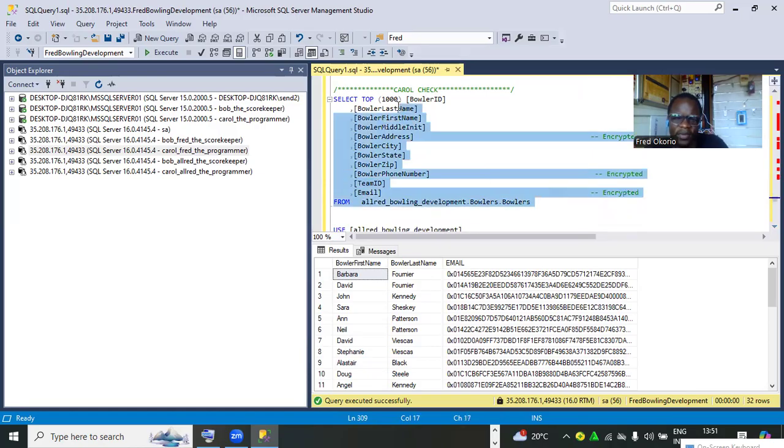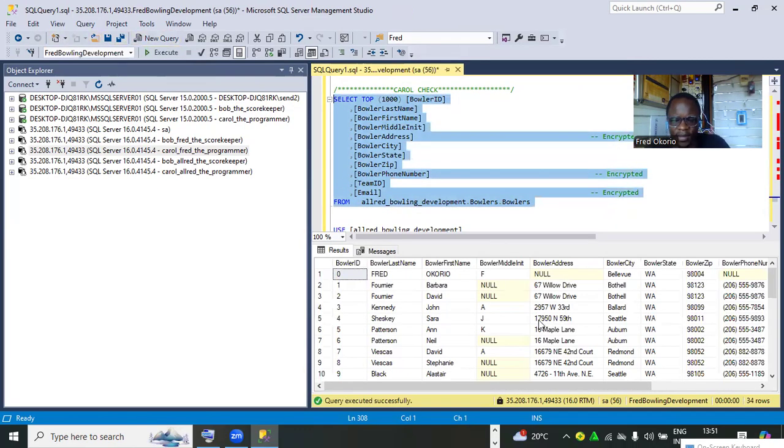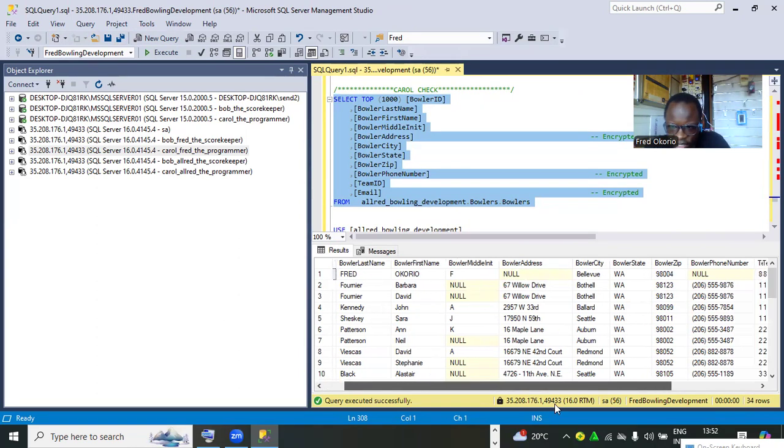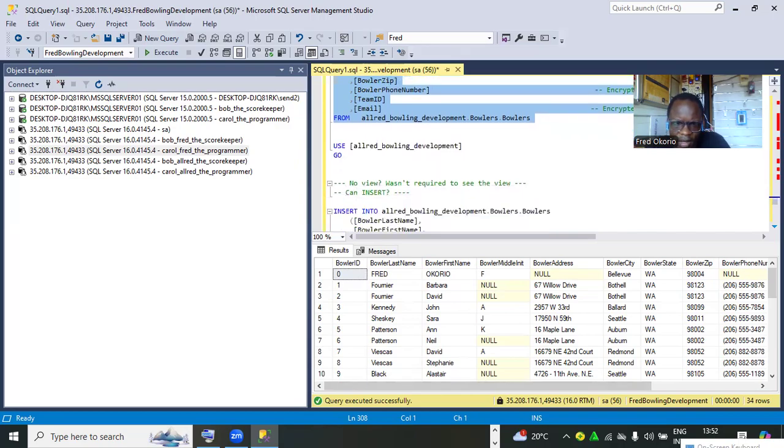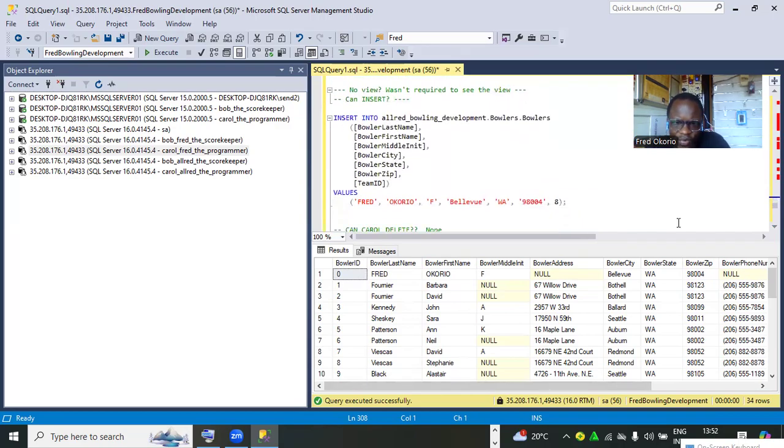So I'll run this and see. If we select the top 100 rows and see what shows, as you can see, some of our data is not encrypted, which Carol should not be able to see. She shouldn't be able to see the address, the phone number and the email. But this didn't go well on our side. And then I did the insert as well. Well, that went well. She's able to insert some information in it.